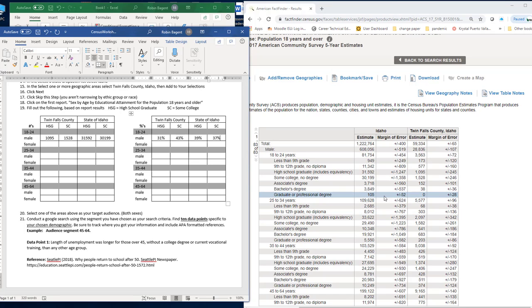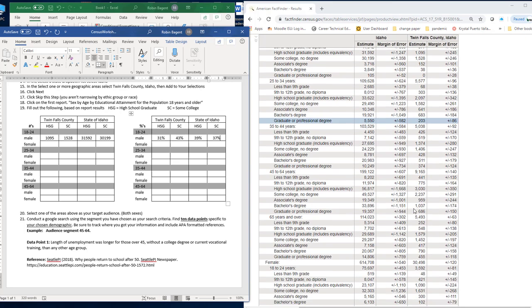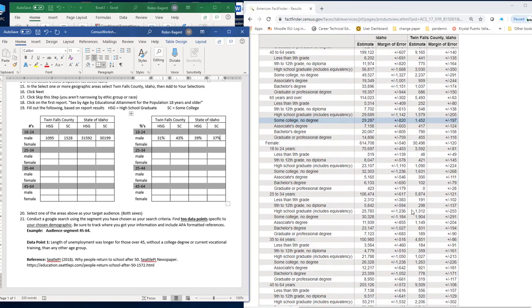Because we're not going, now if we were going all the way to graduate or professional degree, for Twin Falls, that's a little bit more narrow. This number, there are more than that. I mean, just even who teach at the college, there's more than that. But they're just not 18 to 24. If you get into the older age groups, you'll see that the numbers change.